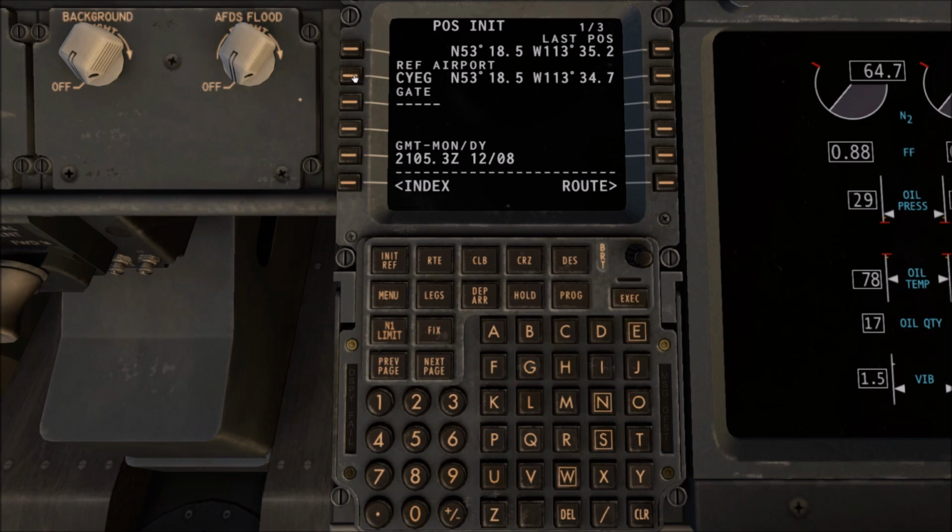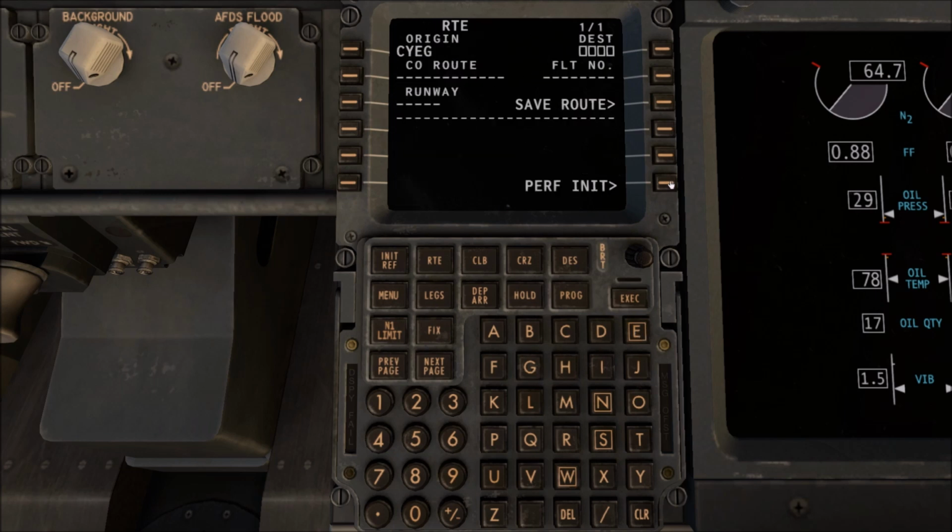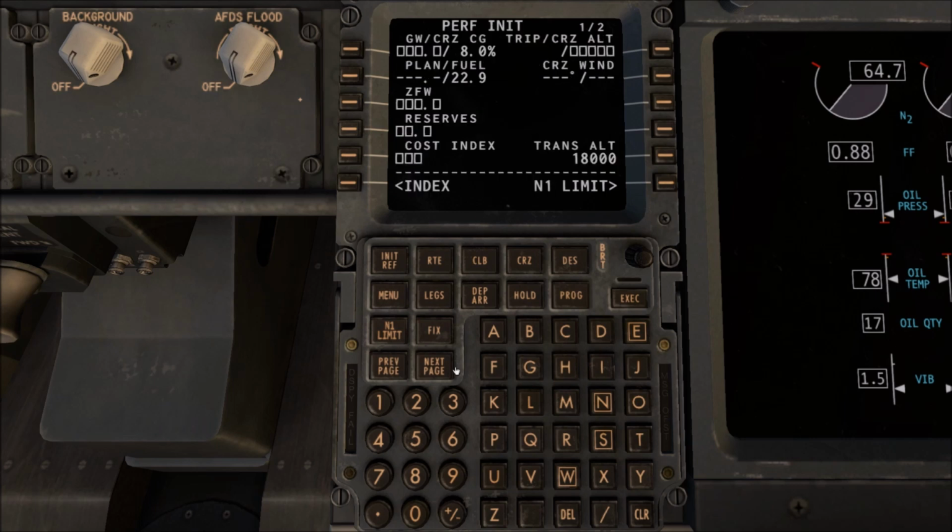We're going to line select here, then we're going to go to route. We're going to take off from runway 12, and our destination is CYYC, or Calgary. And we're going to go to preference initial. Our cost index is going to be 50. Our reserves are going to be 1. We're going to hit here. Our flight level is going to be 156, so 15,600. And we're going to execute that.